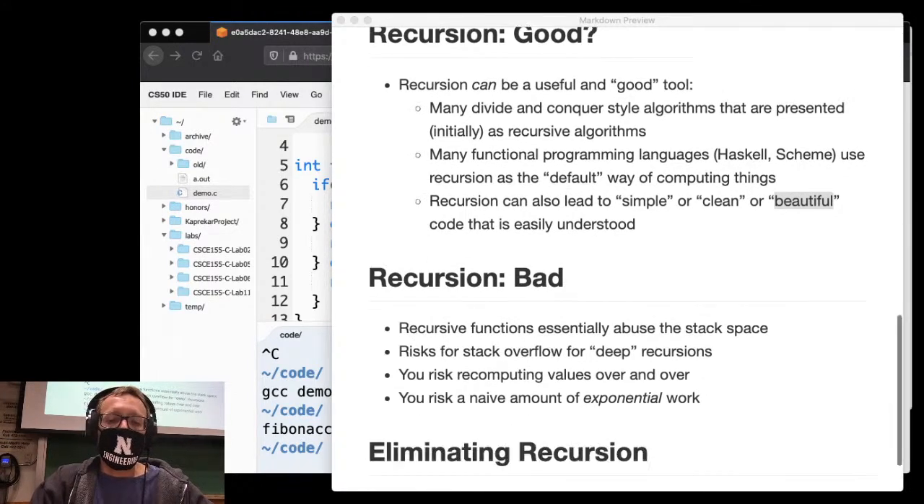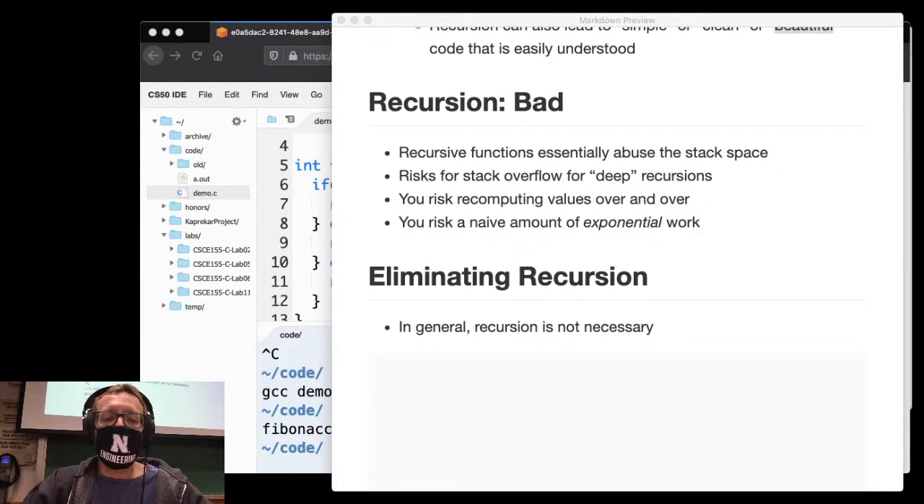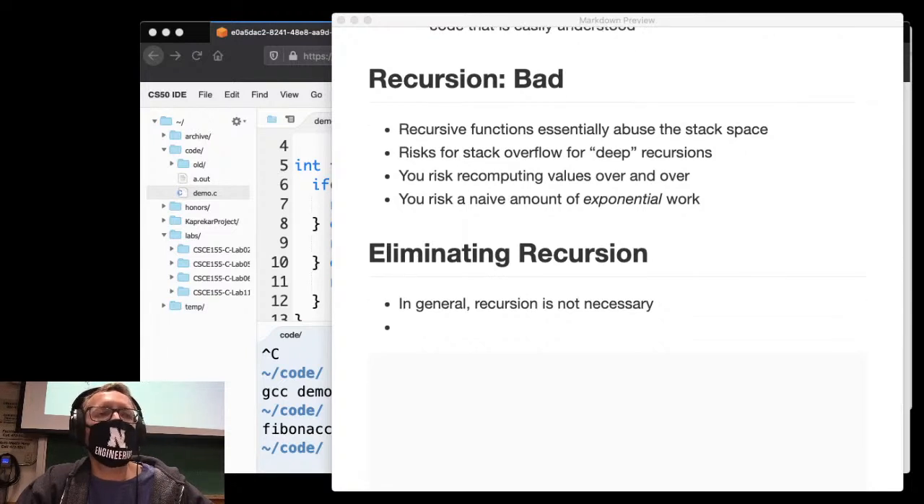Right? So first of all, in general, recursion is not necessary. It's not necessary to a programming language. In fact, some programming languages don't even support it. Earlier versions of, I think, Pascal or Fortran or something did not allow you to have a function that called itself. It just wasn't part of the language.